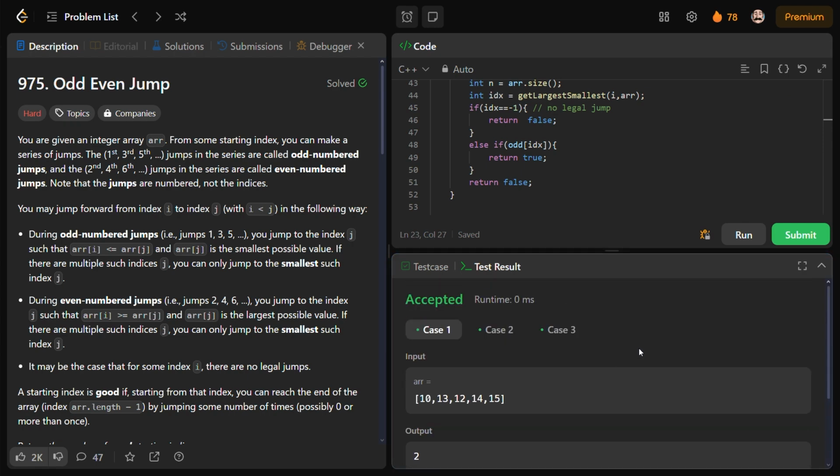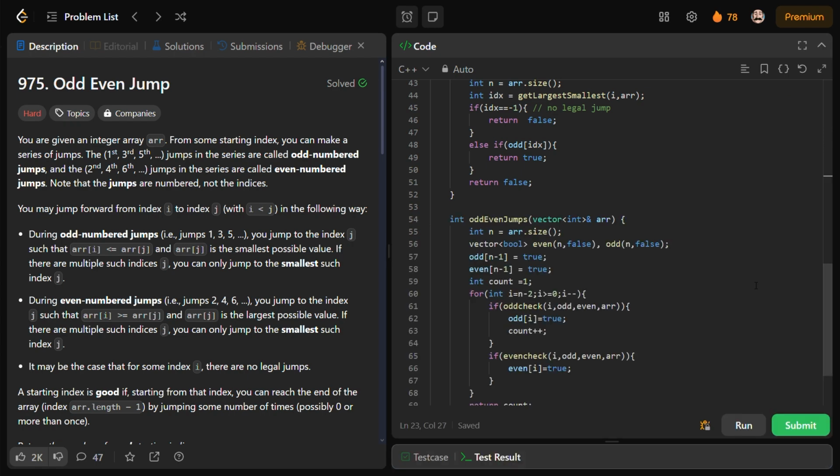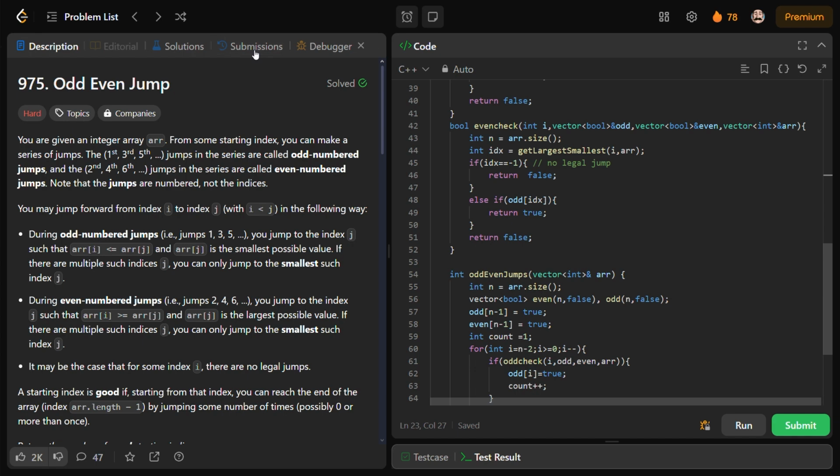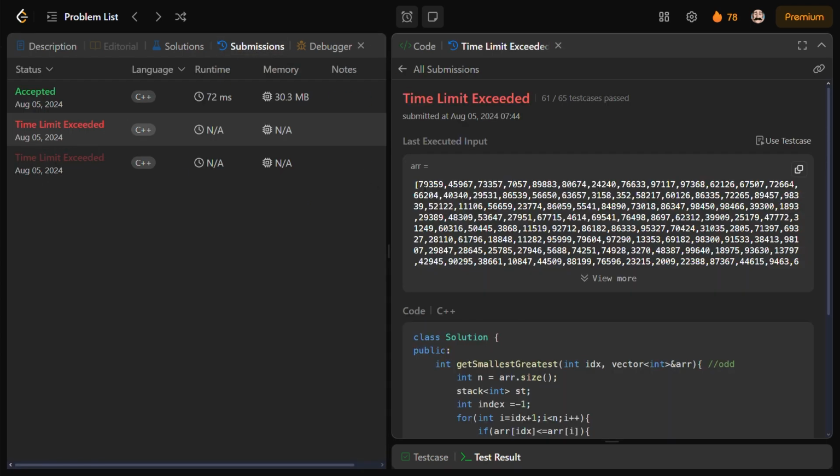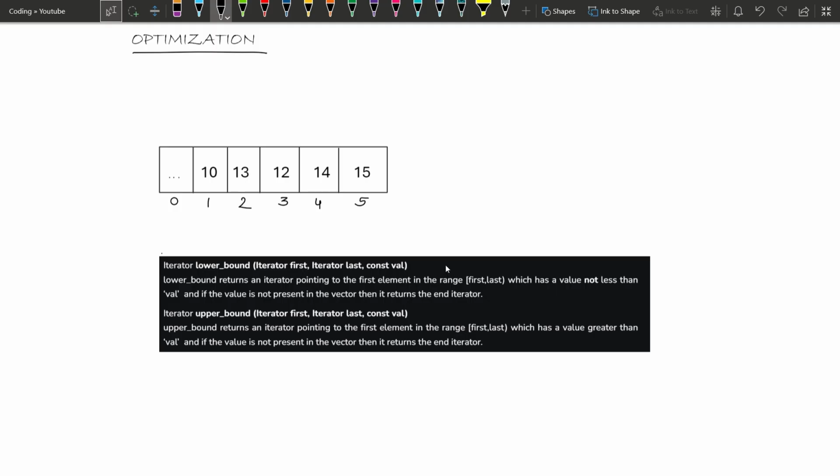Okay, we are getting correct result, but yeah, I have already submitted this result and we got time limit exceeded. So let us move to how to optimize it. Now let us see the optimization.